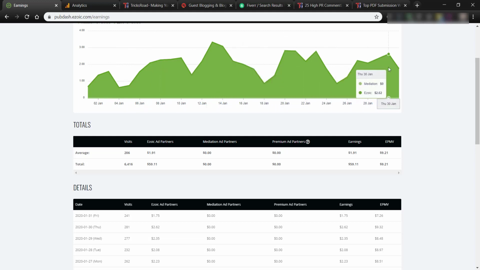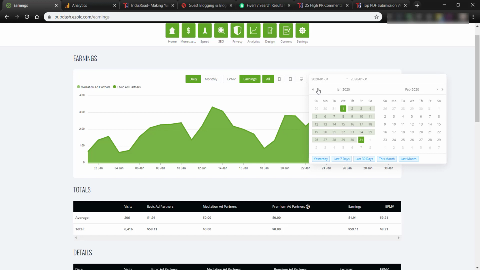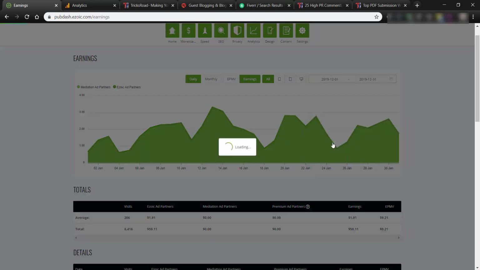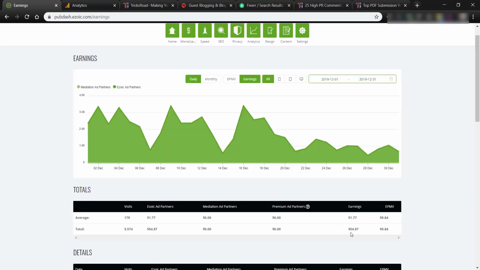So in January we had around $60, and now let me quickly show you the previous month, which is December 2019. Here is the report for December 2019, which constitutes around $55. That's a decent earning considering the age of the website. It's a pretty good earning, I can say. And we are consistently working on this, and we have an aim of taking this to around $100 per month.